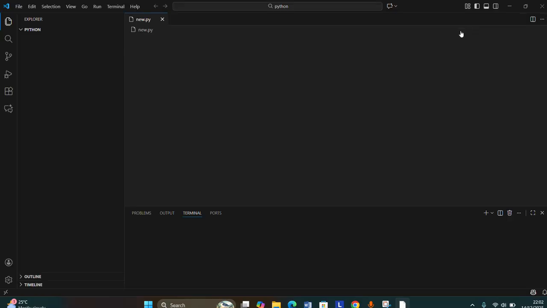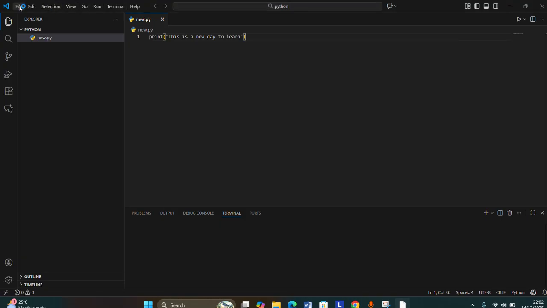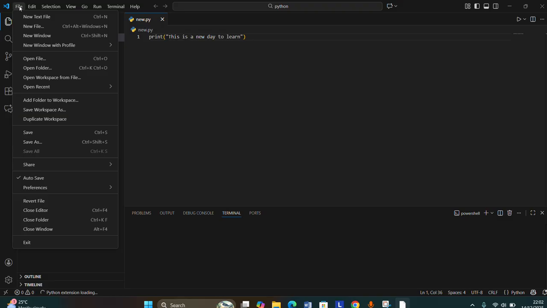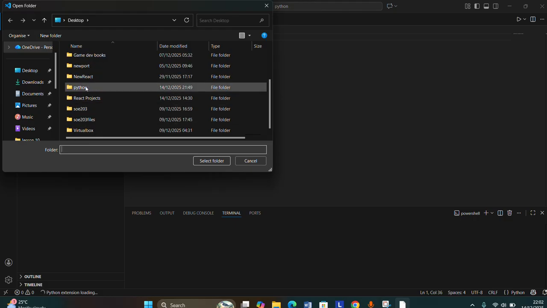Yes, as you can see, Visual Studio Code is already starting. So I'll go to my desktop. I created a folder named Python. This is where all our Python code will be stored. So we head on to Visual Studio Code, and we have to open that folder so we can create new Python files and use it.